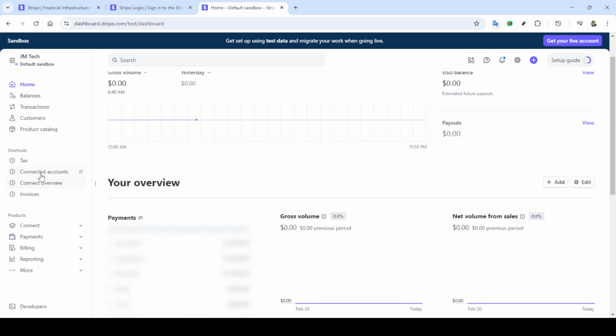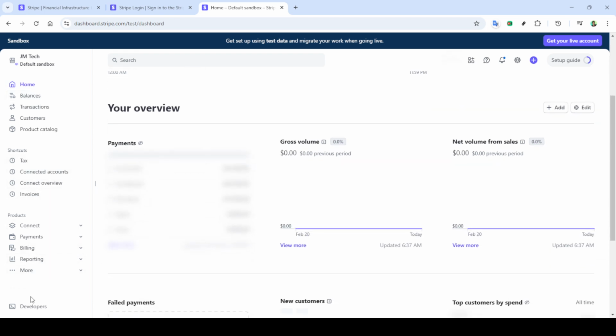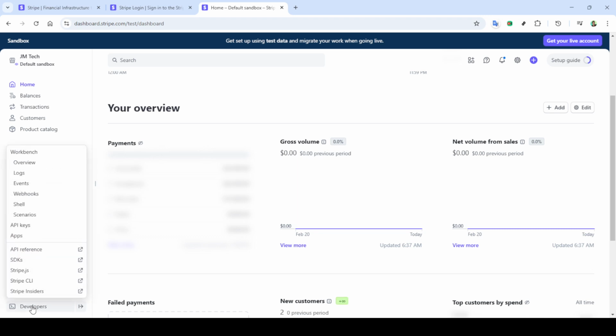If you're not already on the homepage, navigate there. It's important to be on the homepage as a starting point for our next steps. From the home screen, we need to locate the developers page. Look towards the menu on the left-hand side of the screen. You should see an option labeled developers. Once you've found it, go ahead and click on that.